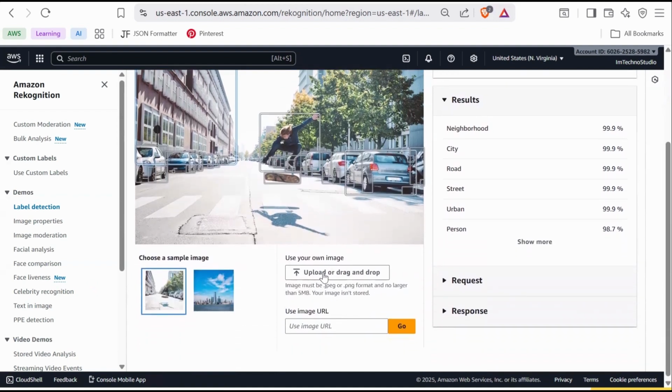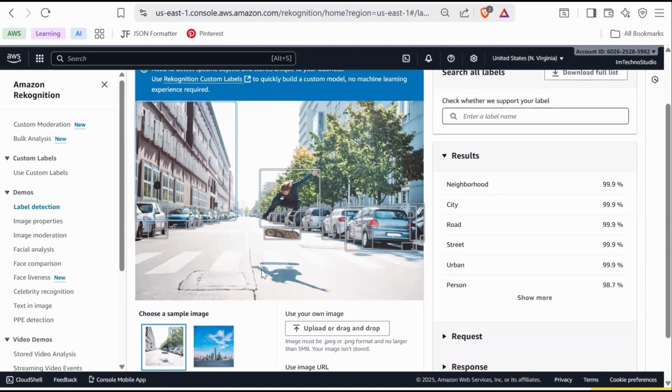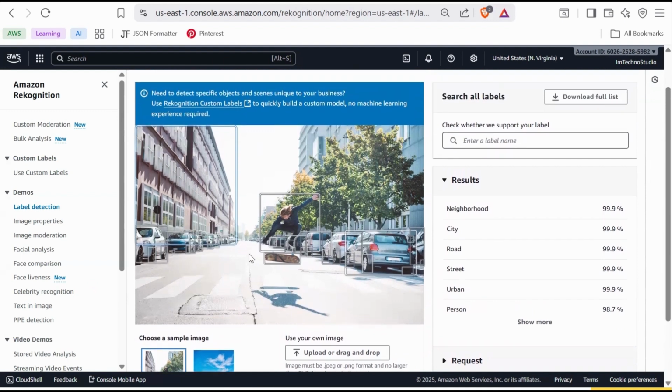Now, right in the center, you will see an image that we're analyzing. You can upload your own image, paste a URL, or use one of the sample images provided at the bottom. Once the image loads, Rekognition automatically analyzes it. It draws bounding boxes around anything it detects like people, cars, skateboards, wheels, etc. And these boxes help you visually understand what objects were found.